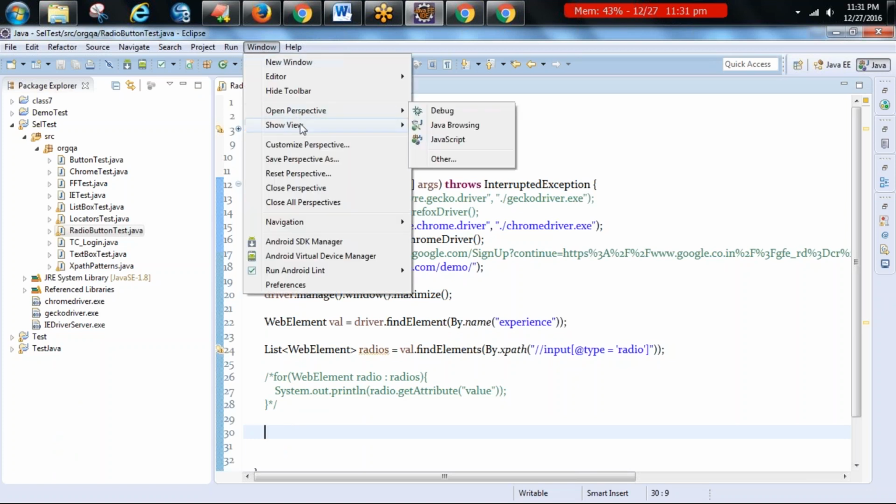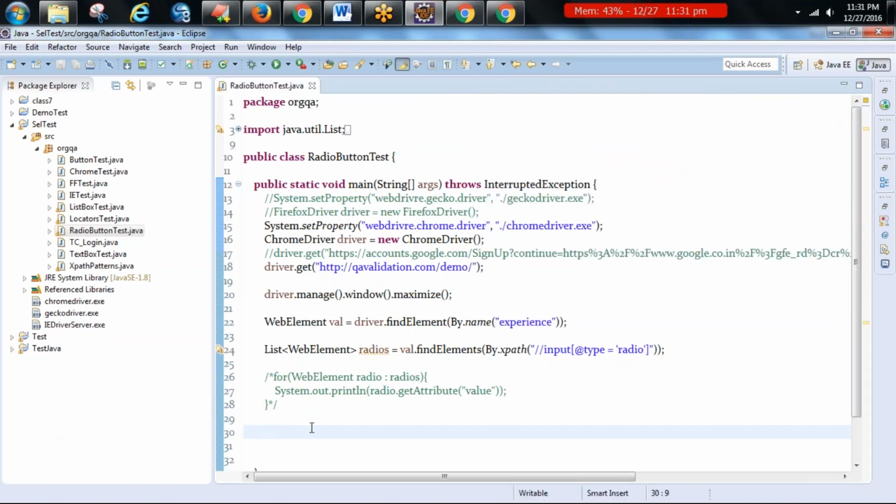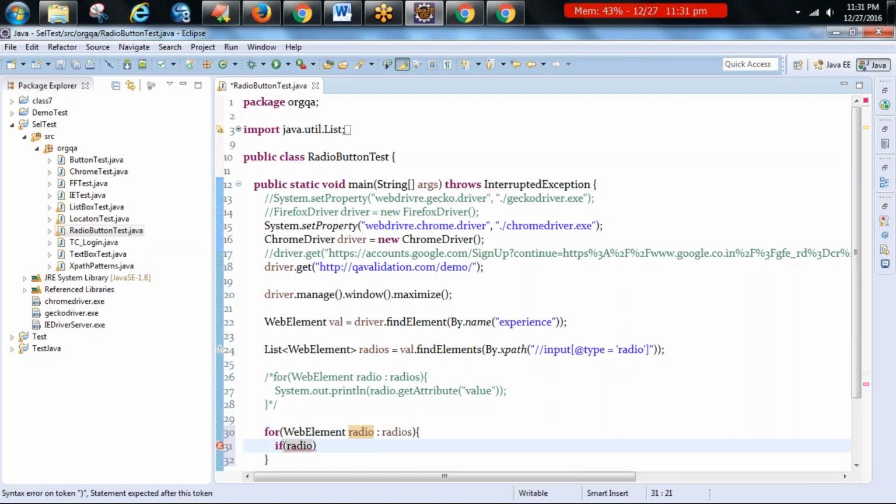So what is the value for 5? Let's quickly go and see the console. For 5, the value is 5. Now let's again go to this advanced for loop, WebElement radio colon radios. Now here we need to compare something. First we need to put a condition. What is that? If radio dot get attribute value dot contains. Yesterday we saw contains. If it is 5, because my experience is 5 years, then click on that.